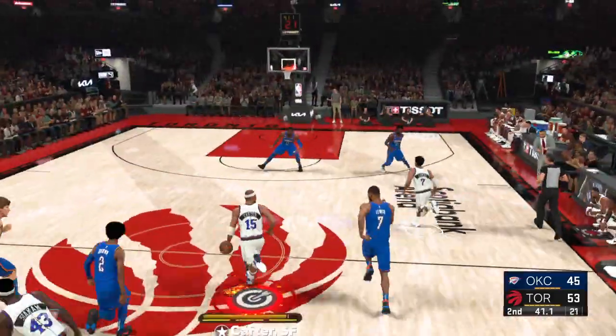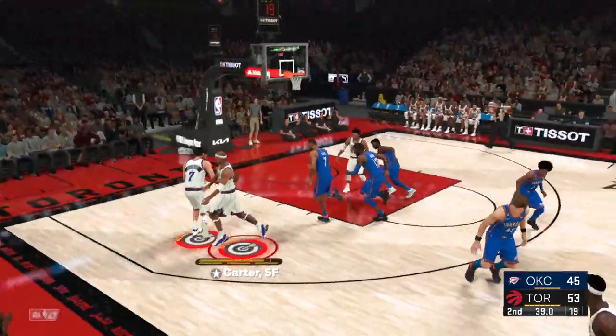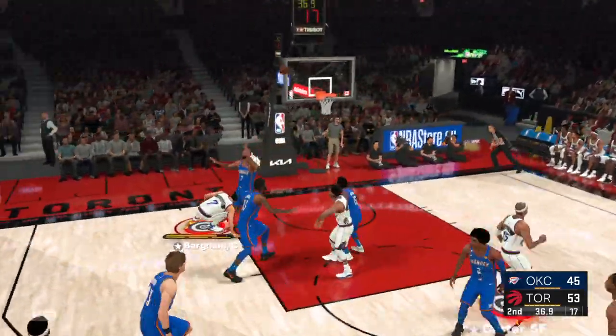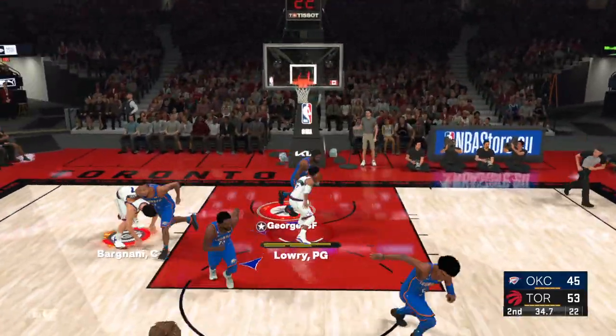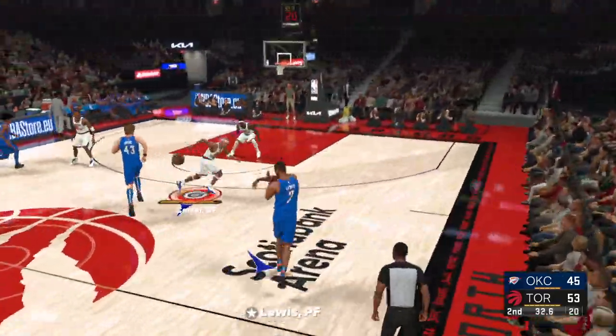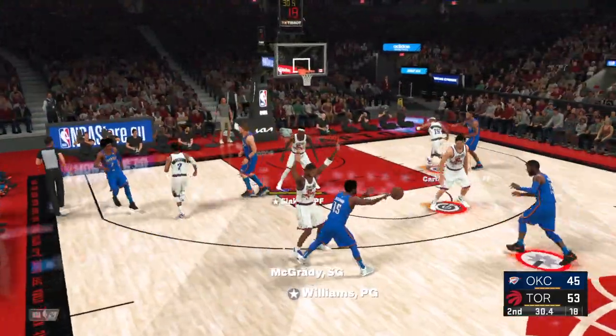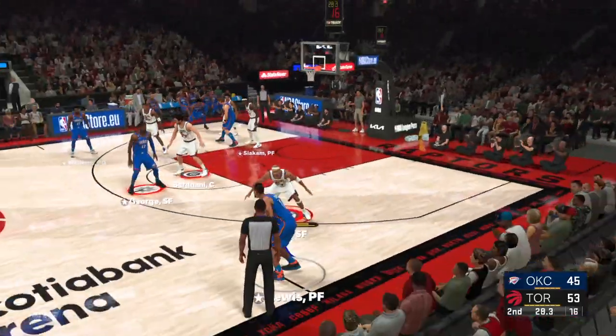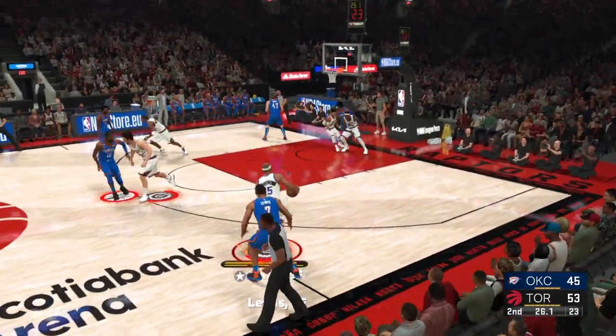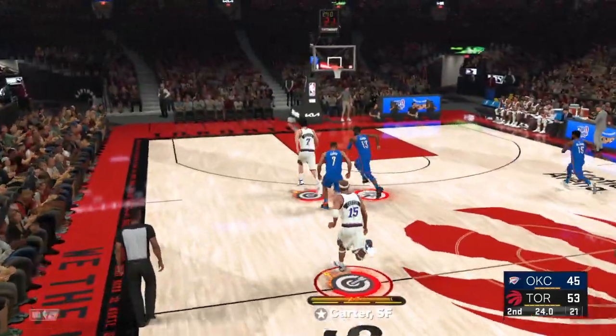Now Toronto takes it the other way. All going up court. Here's Bargnani. And he can't extend the lead to double digits. And so George will bring it up for the Oklahoma City Thunder. 8-point game. Some nice passing by Oklahoma City here. 2 seconds separating the shot clock and game clock.